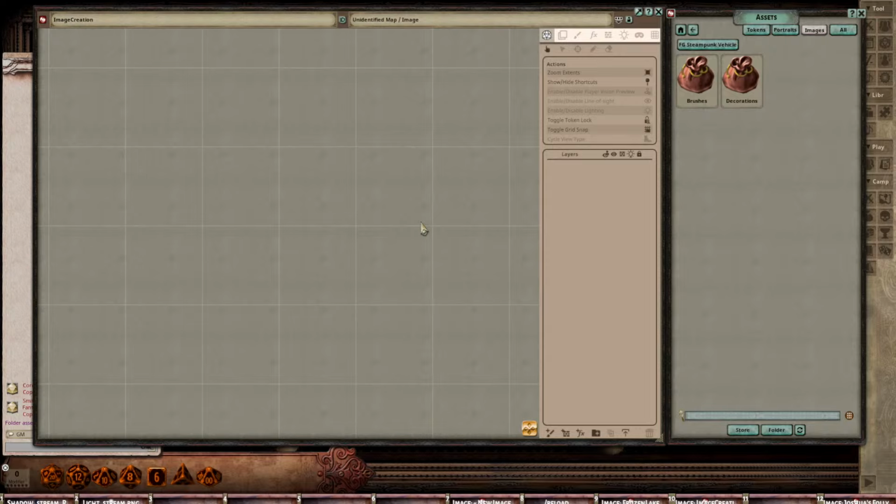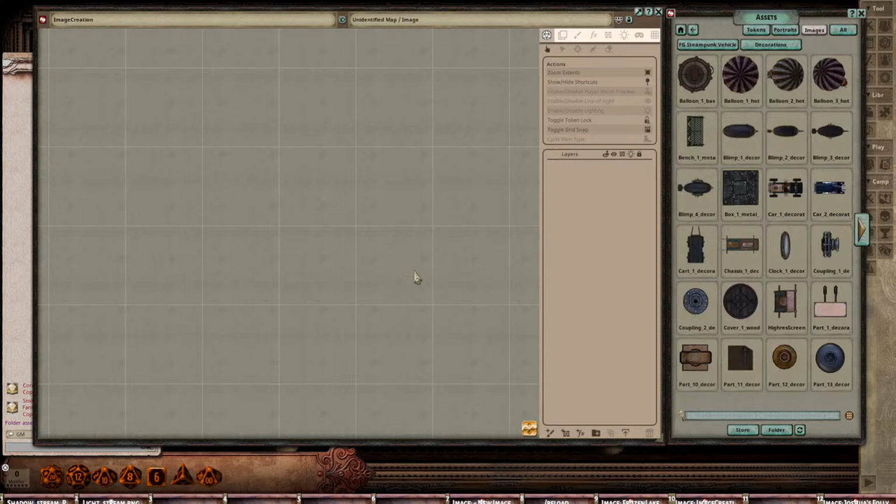And with the new export feature, I guess it's not that new anymore. It's been out for a while now, but it allows us to build our more complex images and then save them in our own personal library, right? So then that's kind of what we're going to be going into today.